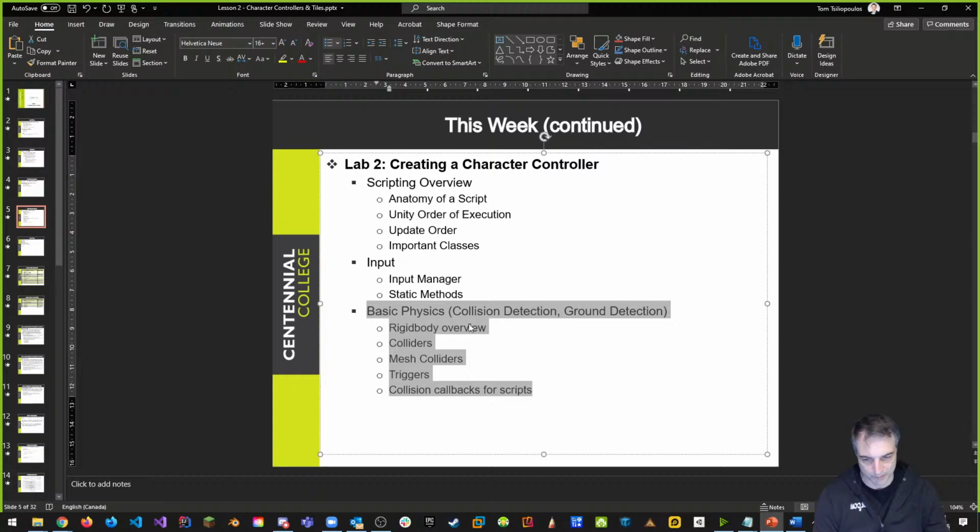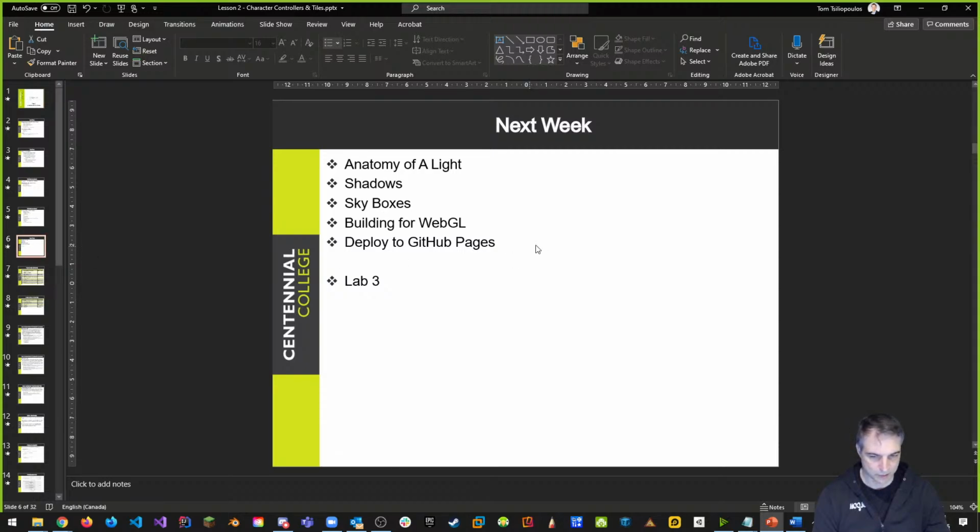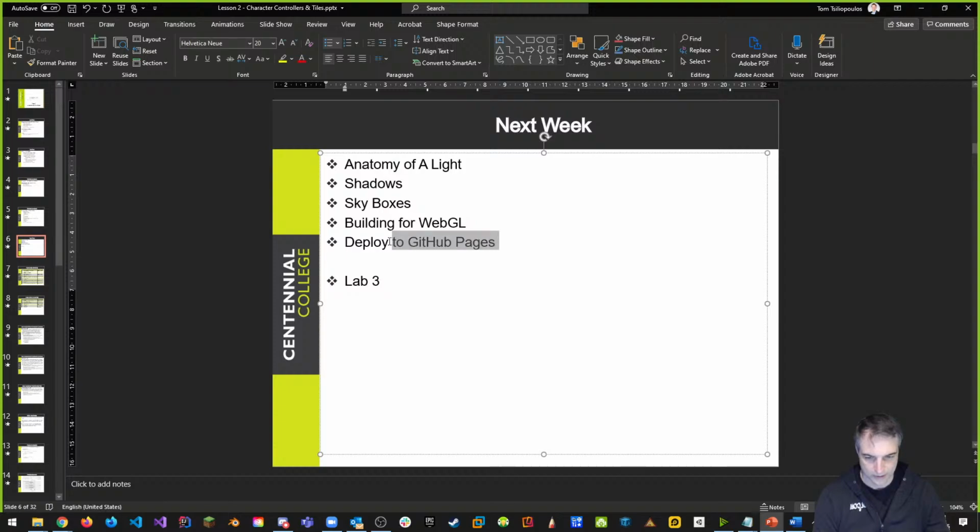So we're going to be talking a little bit about that today. And that is the agenda for your lab. Next week, we're going to be talking about anatomy of light, shadows, skyboxes, and how to build from WebGL and deploy to your GitHub pages as a live page. So that's coming up next week with Lab 3.